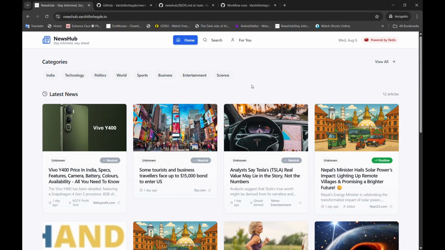I am excited to show you how I built NewsHub, a real-time news platform using Redis 8 as a central brain. Let's hop over into our application.